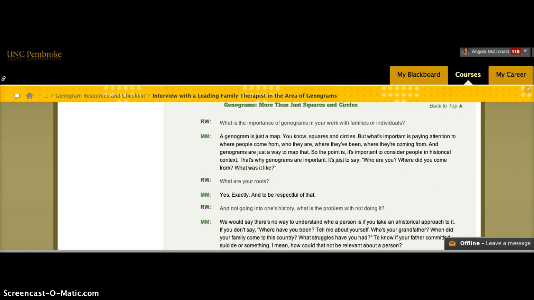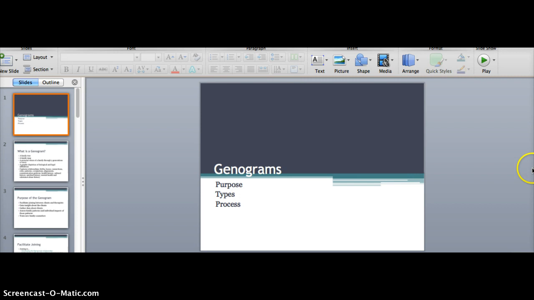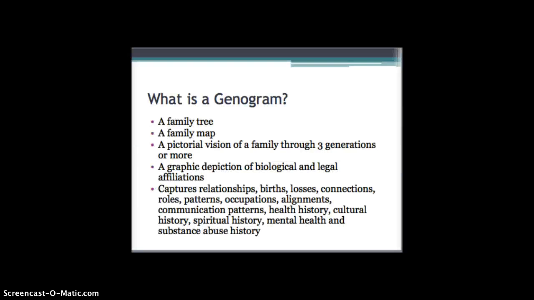All right, so for now we're going to switch over to genograms, the purpose, types, and process of genograms. So a genogram is, you've heard of a family tree or a family map. It's just basically a picture of your family.